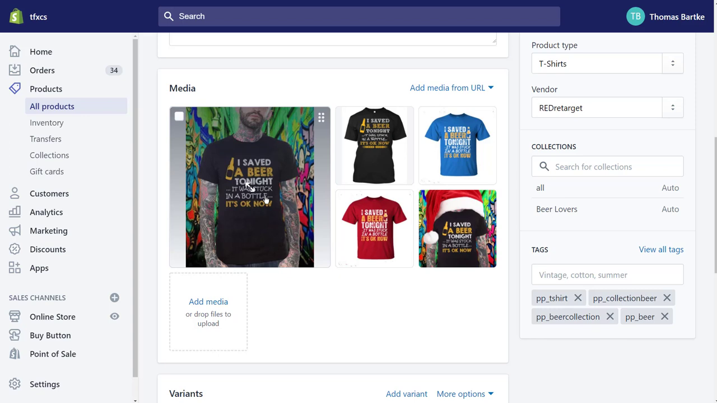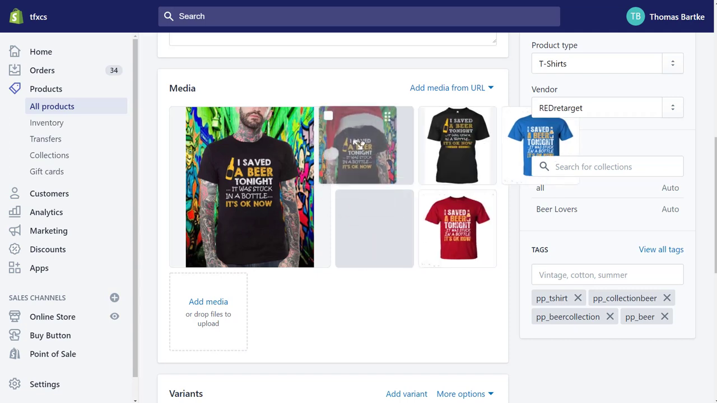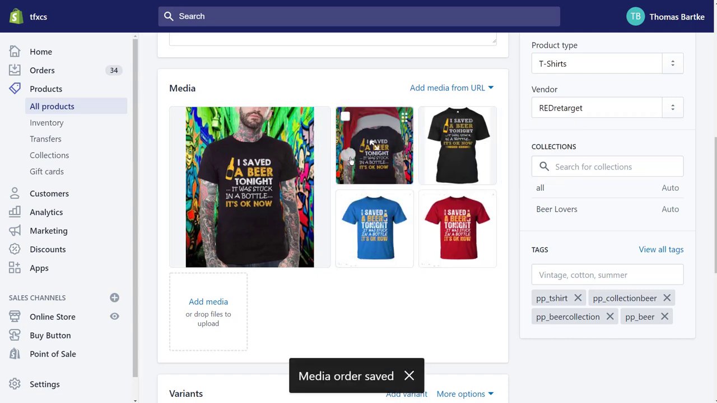And then the alternate image is the first image that is not assigned to any variants, and that is also not the product image. Okay? And so for that rule, it actually doesn't matter where this image is. So if this image would be here, it would still meet that same criteria, because this is the first image that is not assigned to a variant and is also not the product image, right?